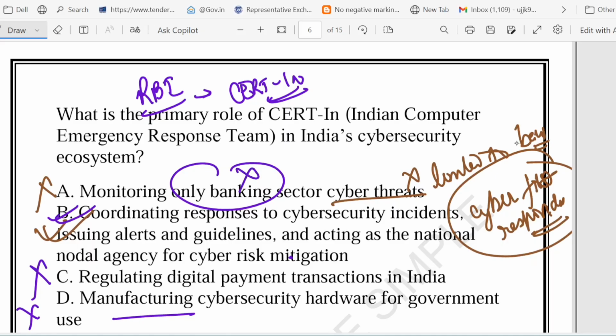Option B is correct. 3 words you must note it down. That national cyber response. Okay. Second point, alert and guidelines. And option number C, digital payment regulation. This is RBI job. Option number D, hardware manufacturing, not CERT-IN.